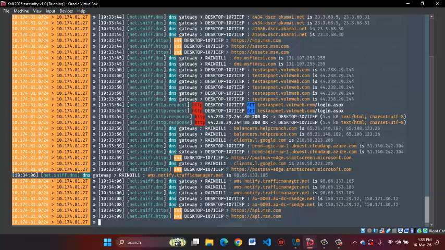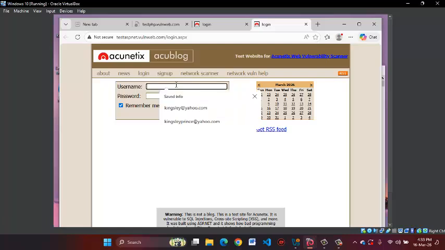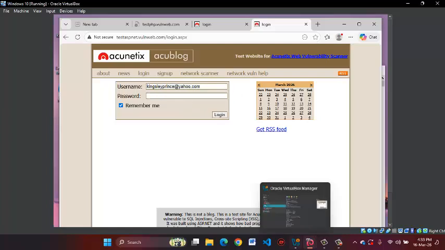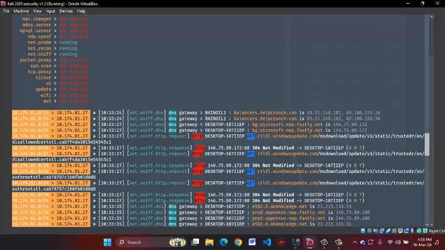This is the website, testasp.vulnweb.com. You can see it's open here. Now the next thing for us to do is log in. Let's log in and see if we get the credentials of this login. Okay, let's go back to our Kali. You can see it's showing us details here. Let's see.